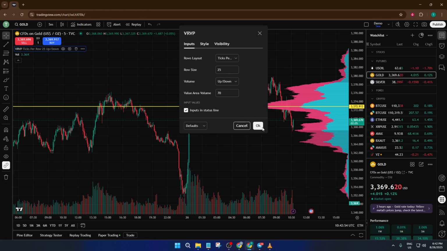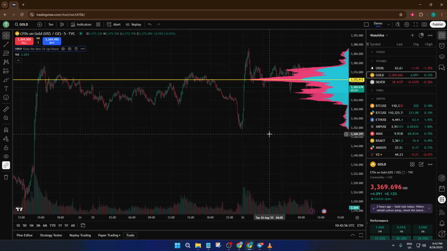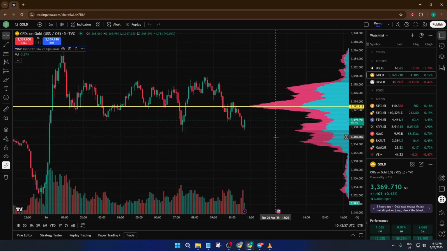So that's a complete walkthrough of the Volume Profile Indicator on TradingView. I hope you're already thinking of ways to use this in your next trade.